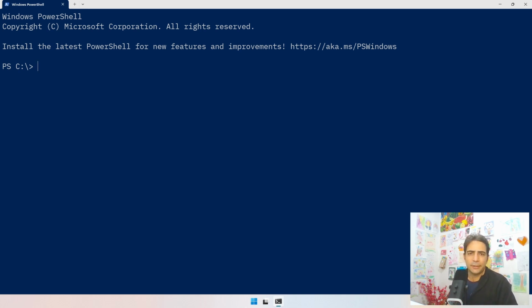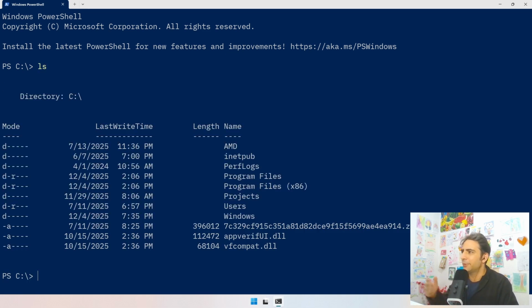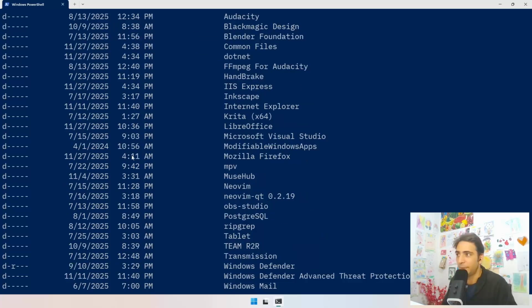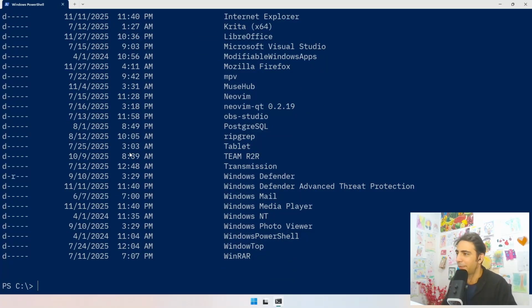ls stands for list, and it shows the stuff in your folders, right? So for example, right now I'm in C. If I run ls by itself, it shows the stuff I have in my C drive here. But I can also give it the name of a folder. For example, Program Files. Here is the stuff in my Program Files. And I can use the mouse to scroll up and down and see if there is too much stuff.